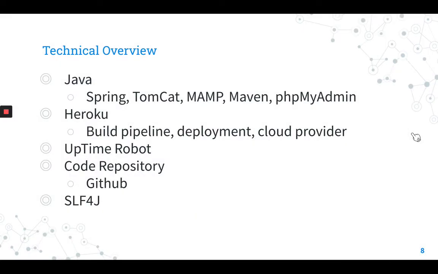And then for the technical overview, here's all of the versions and such that we use for the application. So as I said before, we built in the Java Spring Framework, had a Tomcat server with a map to be able to connect to a MySQL database. We use Maven for our dependencies, and to access the database, we use PHPMyAdmin. And earlier I said we used Heroku for our cloud platform. We were able to create a build pipeline between GitHub and Heroku and use that for deployment.